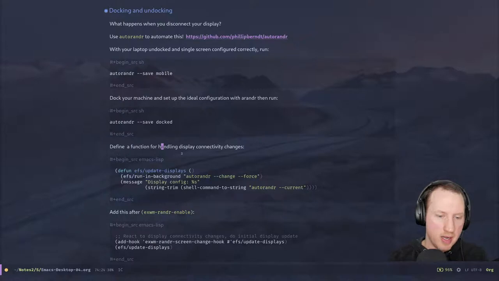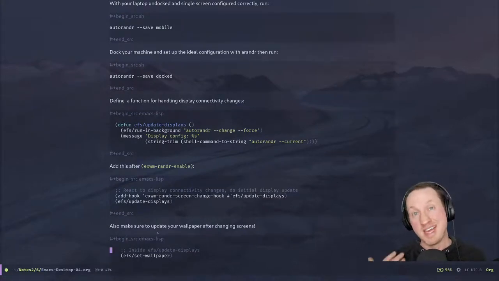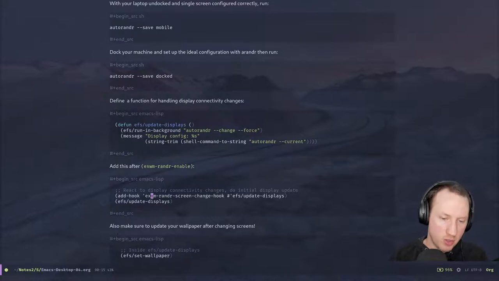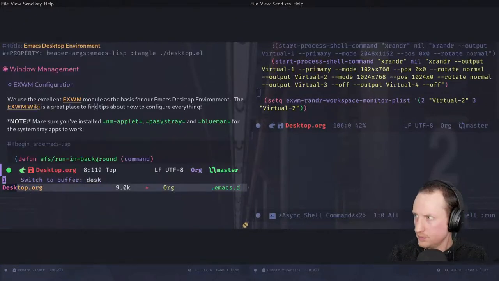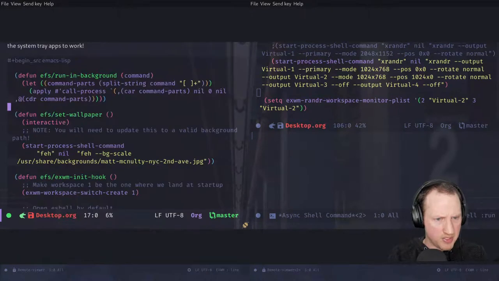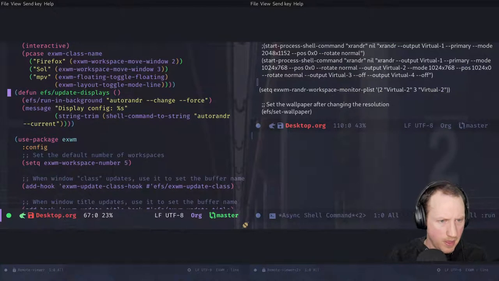So now what we want to do is use that EXWM randr screen change hook to invoke autorandr to update the screens whenever EXWM detects that something has changed. So we're going to create a new function called efs/update-displays, and we're going to copy this over to our configuration. I'm going to drop this in under some of our other hook functions. Probably need to clean this stuff up at some point because it's getting a little bit stacked in here. I'll drop this function here.